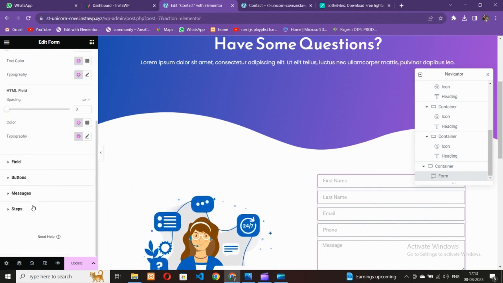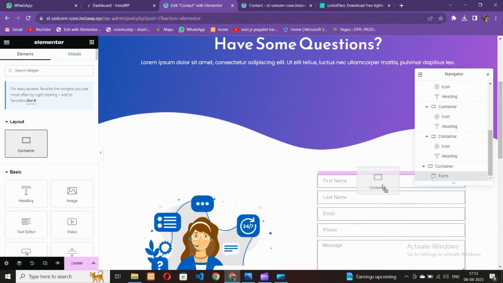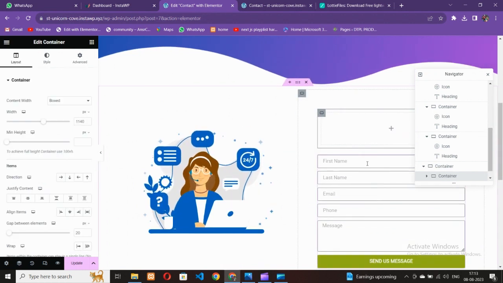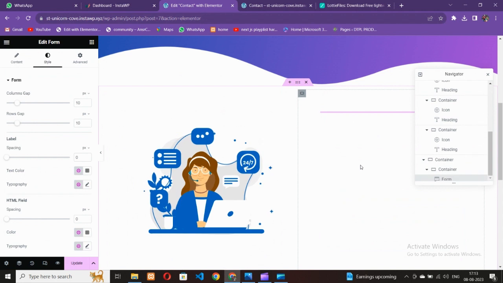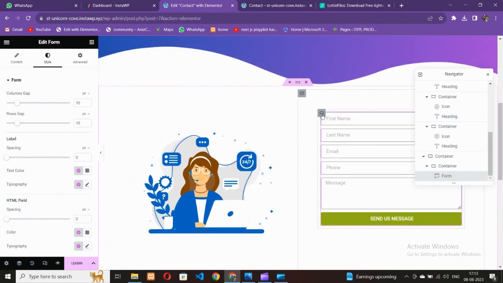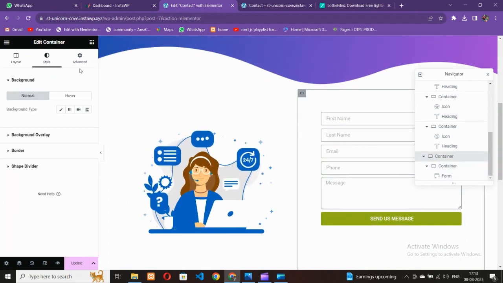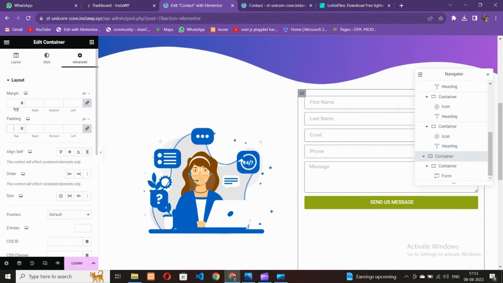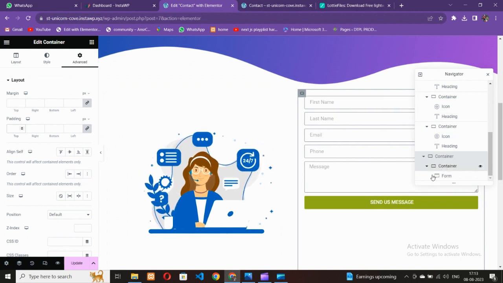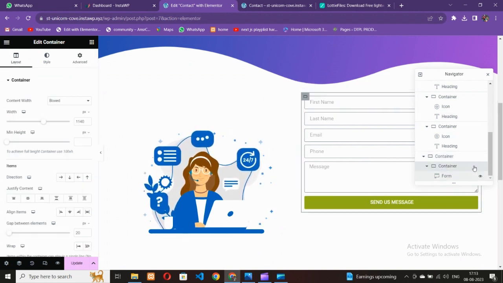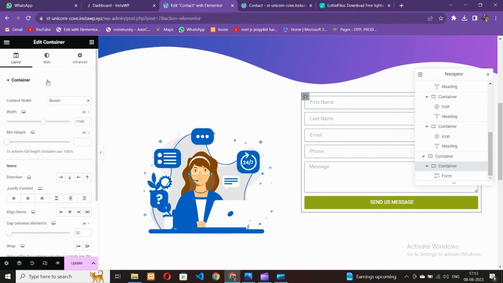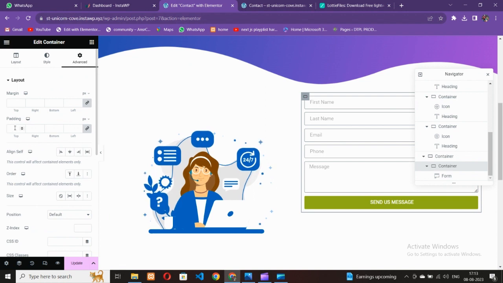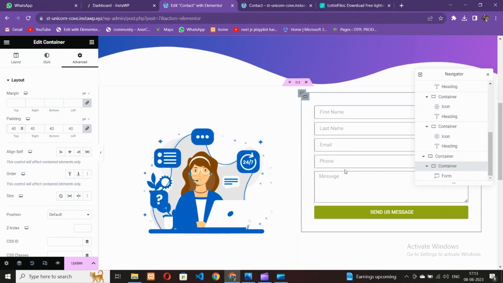Okay, so you can do one more thing. You can add one more container here, and inside this container we're going to keep our form. Inside this, let's remove this. Let's go to this container and remove the padding. Then, inside the form container, go from the navigator, go to styles, go to advanced, and add 40 padding.